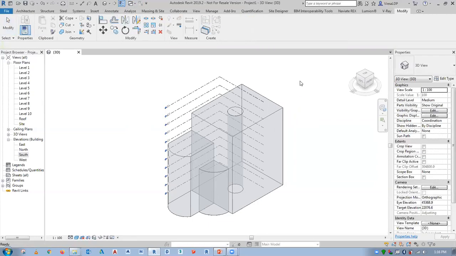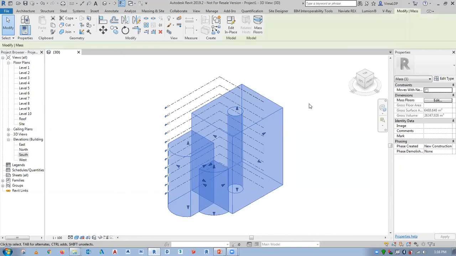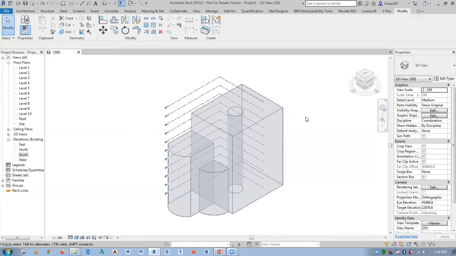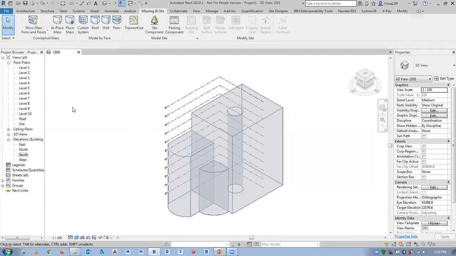So I come out of the mass modeling and I'm back in my project. So now in my project, when I select this, you can see that this is one single element from where I can convert this into my building elements. So I'll go back to my massing inside. And so here you see the options of model by face. It says you have a curtain system, you can create a roof, you can create walls, you can create floors.